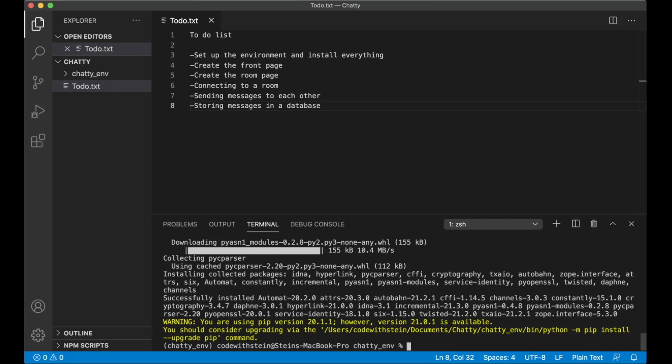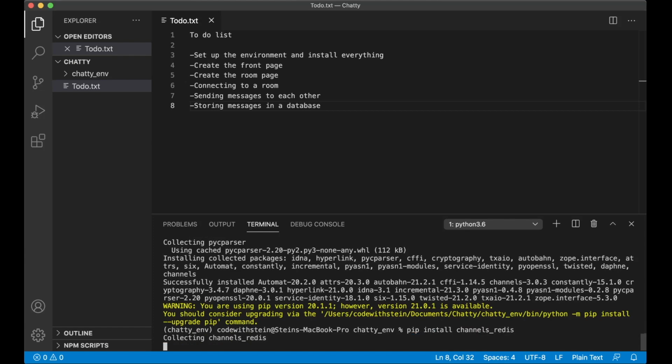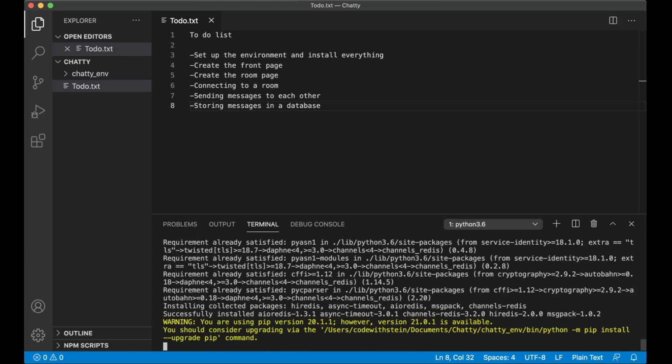And next you can install channels_redis. This is a connection between Redis and Channels. To do that, we say pip install channels_redis. Redis is used as a backing store for Channels, like an in-memory cache. And the last thing we need then is a Redis server.